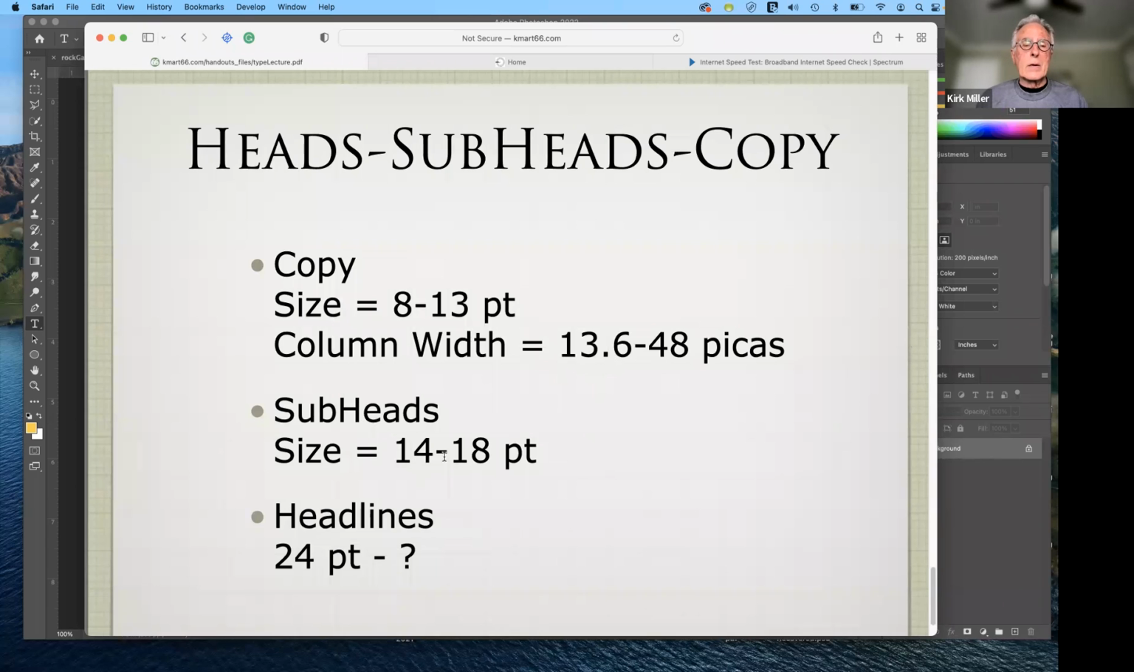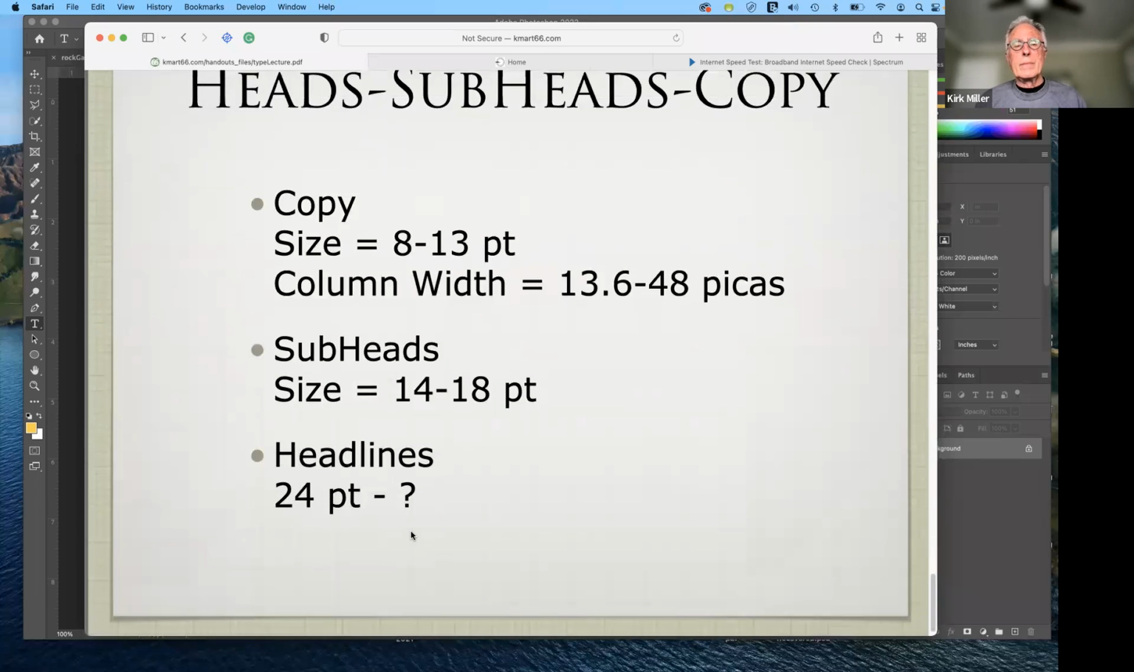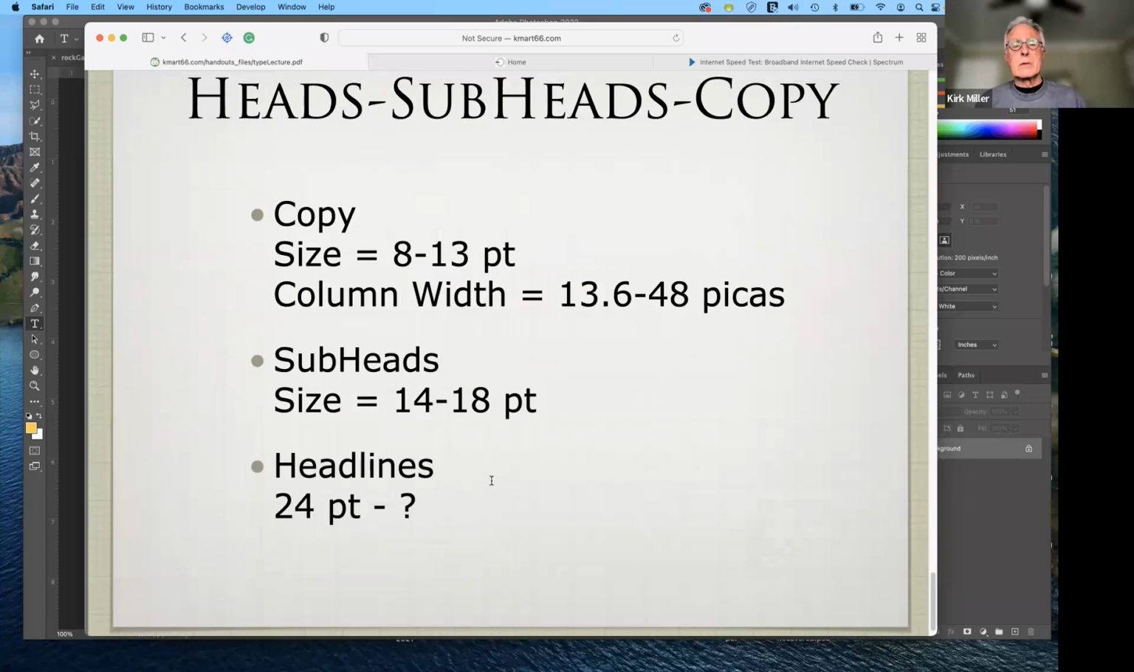Subhead height can range, to start with, maybe between 14 and 18 points. And headlines can start at 24 point and be as big as you need them. Now, when you're designing your movie poster, you'll find that the sizes go way beyond these, that the headline or title for your movie poster will be measured in inches. Okay.